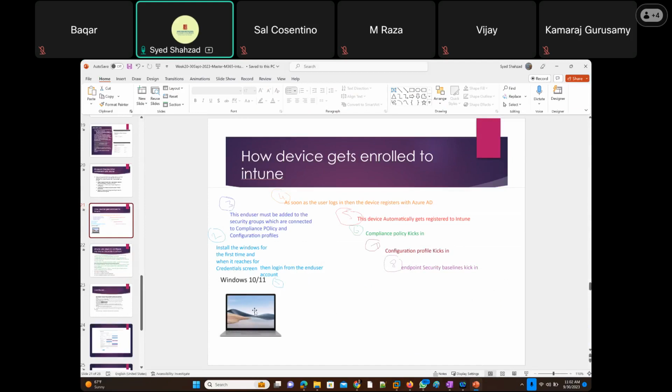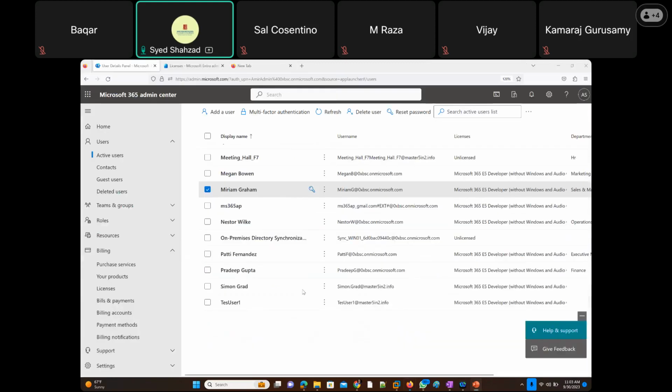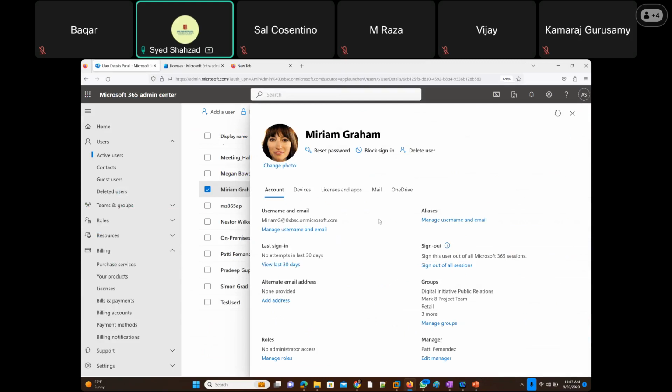So once you've installed Windows 10 and 11, and you have an Azure Active Directory account that is Intune ready. I showed you one account that was not actually Intune ready; it has Intune plan 1. Suppose Miriam is the user from which we're going to log in the first time in Windows 10, and she's about to be handed over the laptop. Maybe she's a new hire, so her account needs to be set up.